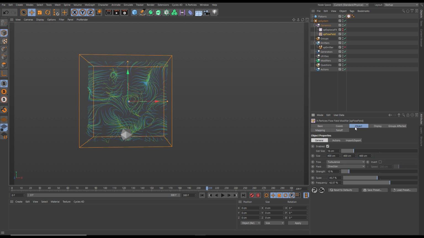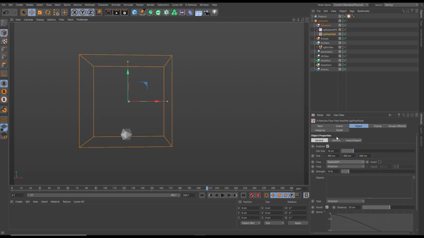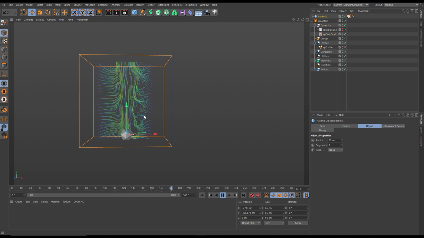Let's go to the Object tab. We will change the flow from turbulence, which is what we had, and we're going to change it to the new xPlosierFX option. So now we can drag in our xPlosierFX as the source flow mode, and you can see, look, our flow field is generating these trail displays from our xPlosierFX object. If we take that platonic, we could move this around.